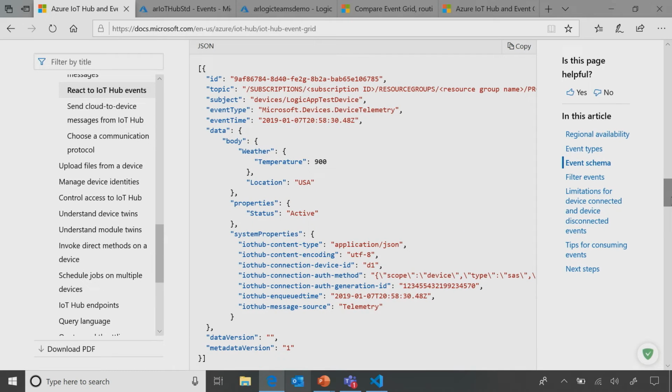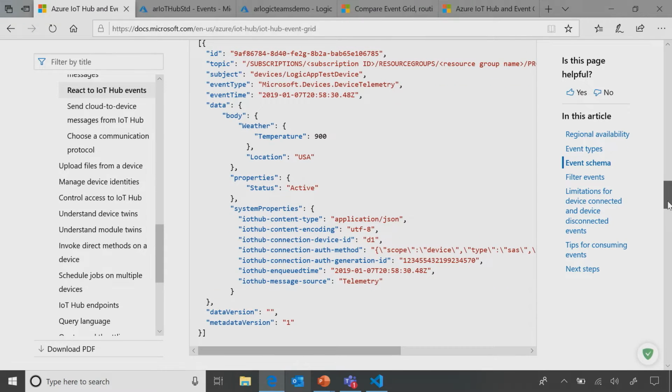Here's what the event schema looks like, and I would just like to go through it real quickly. Every event that comes from IoT Hub to Event Grid will be put in this envelope from Event Grid. And what that entails is an ID, which is a unique identifier for that event, a topic, which is which resource gave this event. And in this case, it'll be our IoT Hub. Subject is the device ID that produced this event. And then the event type and time, which is what time the event was generated.